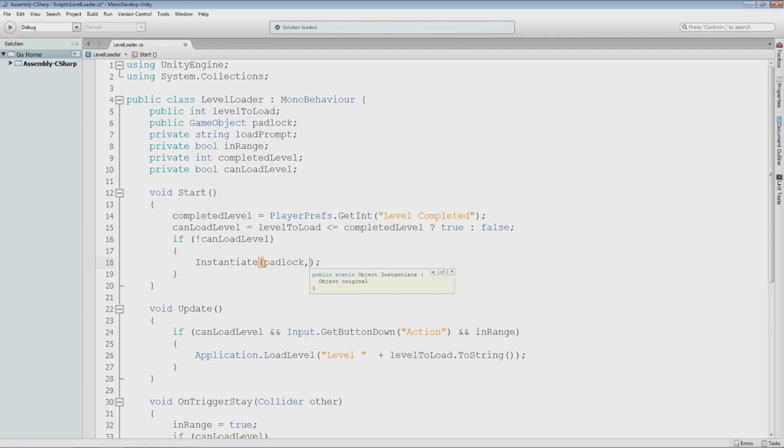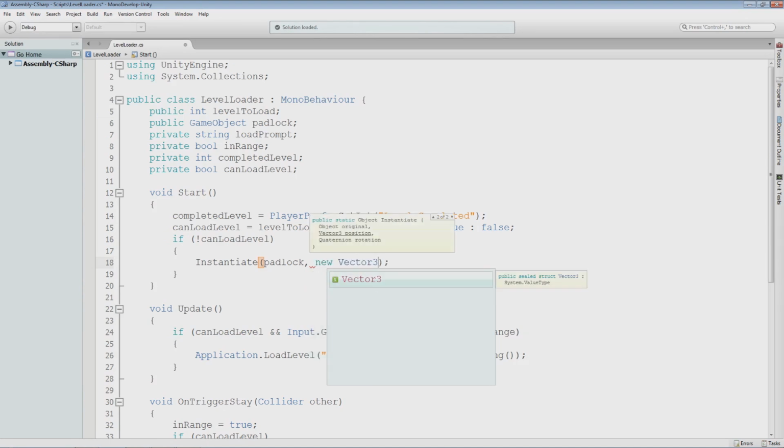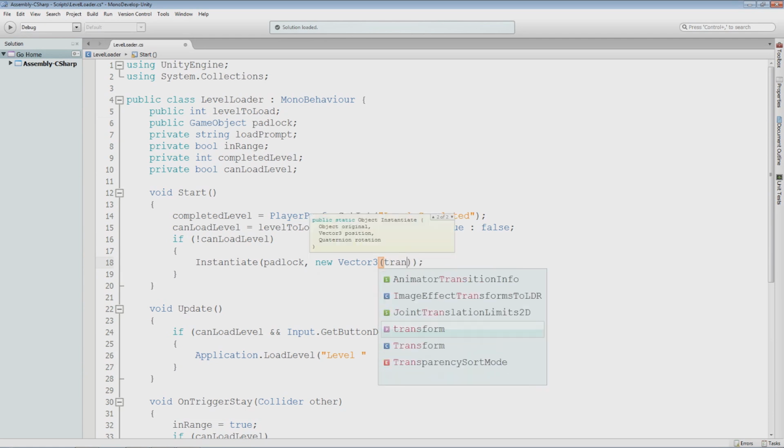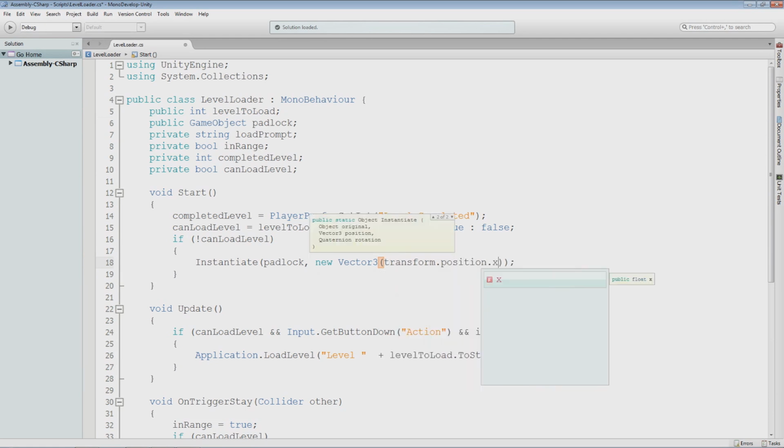So when we instantiate the padlock, we'll have to assign it here in a second. At the position of what? The position I want to instantiate it at will be a new Vector3, because we're going to be putting it at this node's transform position, but pushed up on the X a bit. So I'll do a transform.position.x. That'll get the X value for this vector and place it within this new vector for this instantiate.